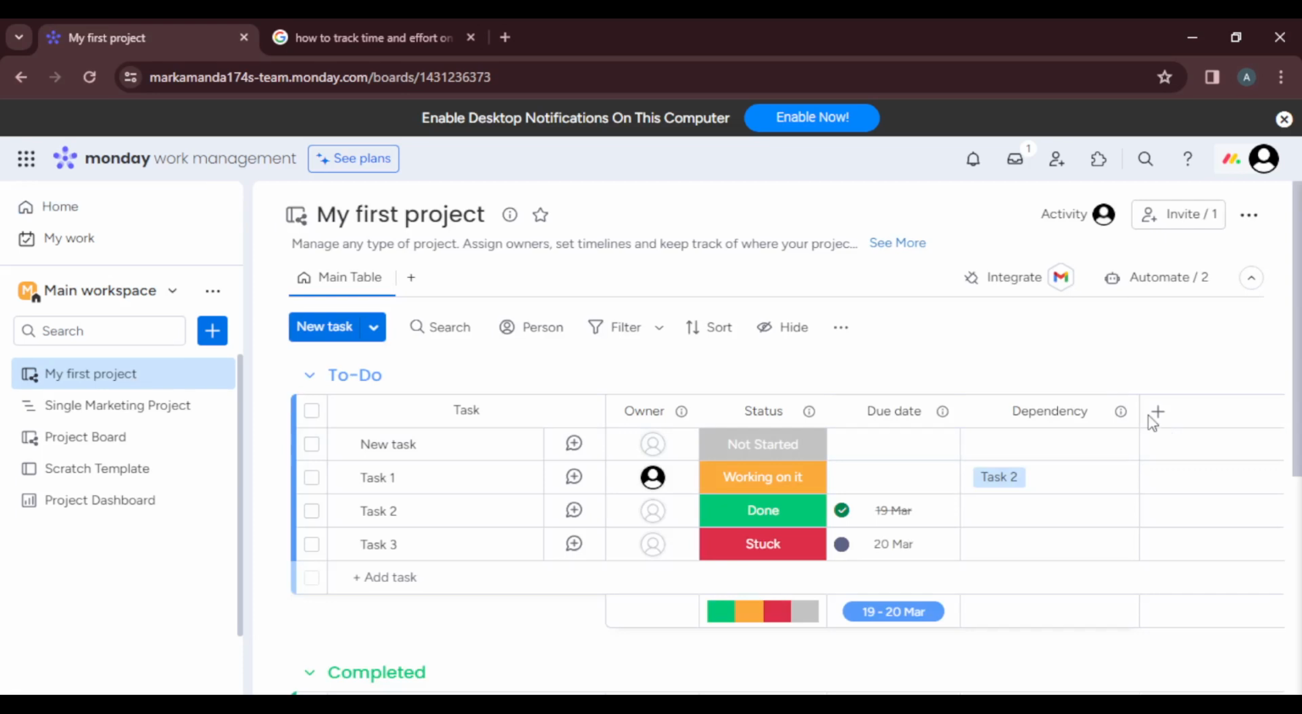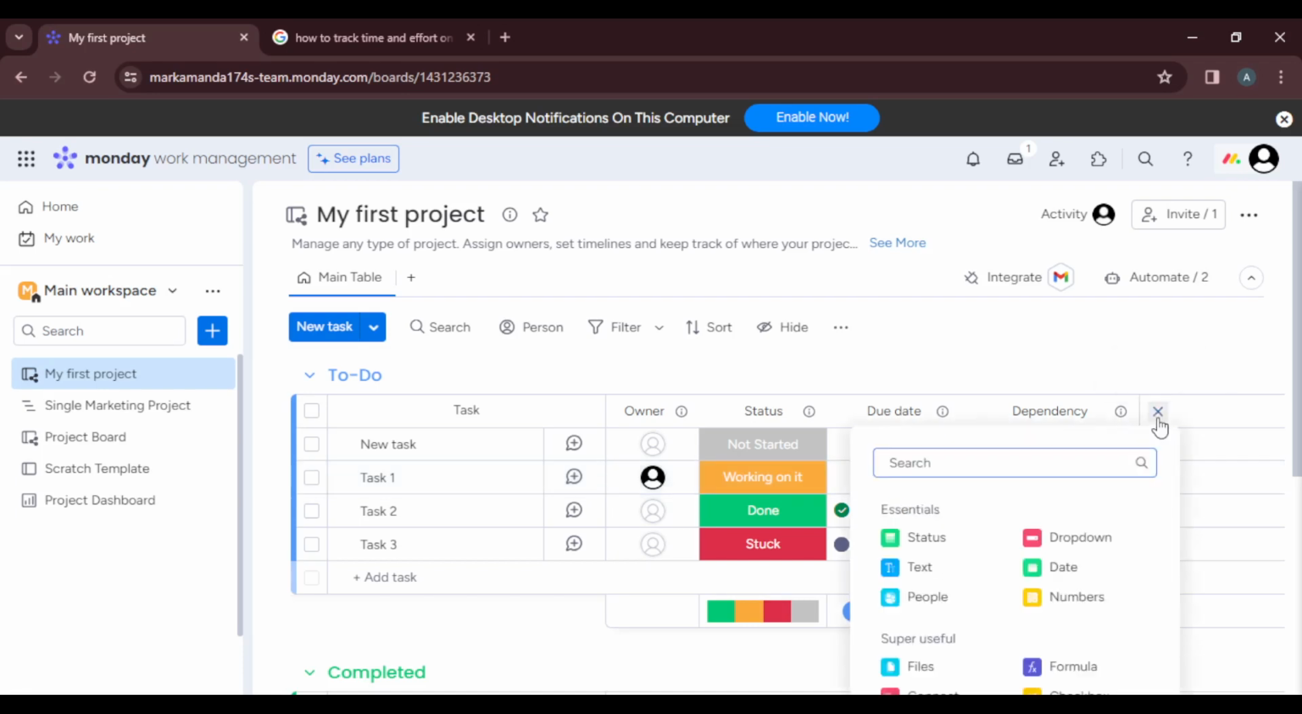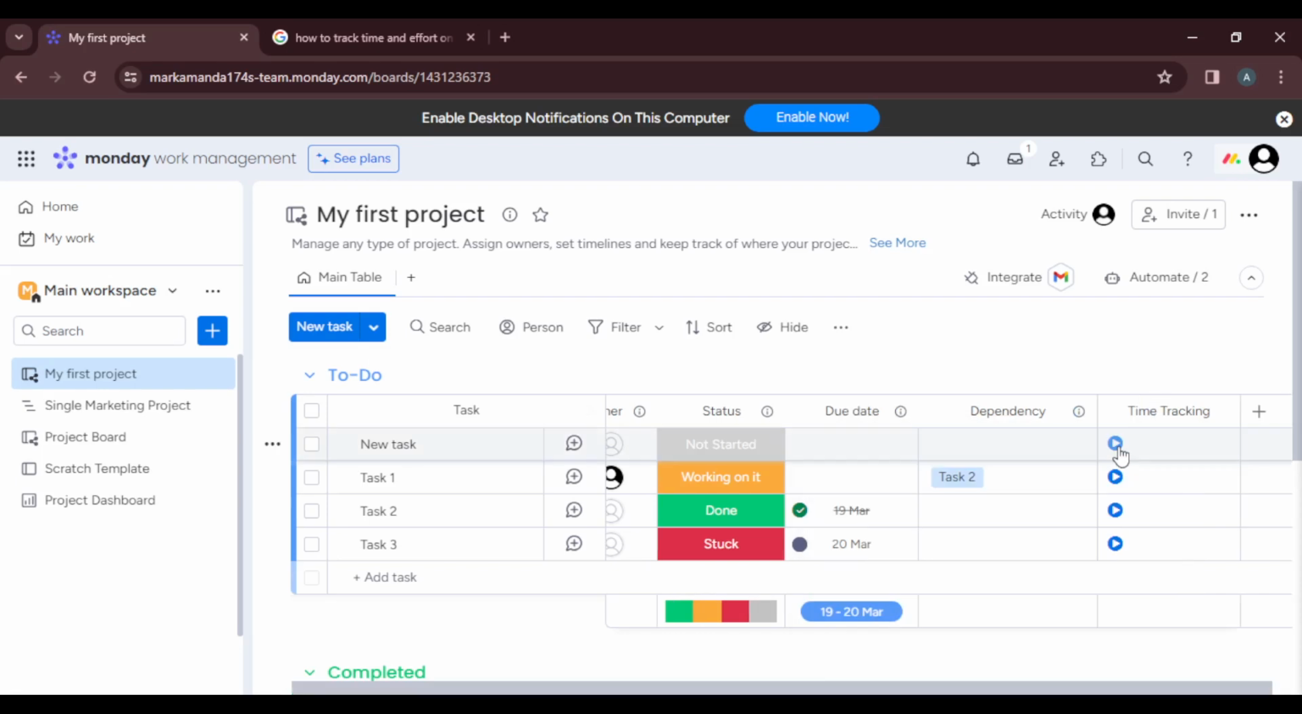So if I want to track time and effort in this particular task, so let's say this is task 2, all I have to do is to click on this add column button, and once I do that, I'm just going to use this search bar to find the time tracker. So time, and here I have time tracking. So click on time tracking and you're going to see that that is going to be there. So you have this play button that can now allow you to track your time. So I'm just going to click on this so that I can add a time tracking log.